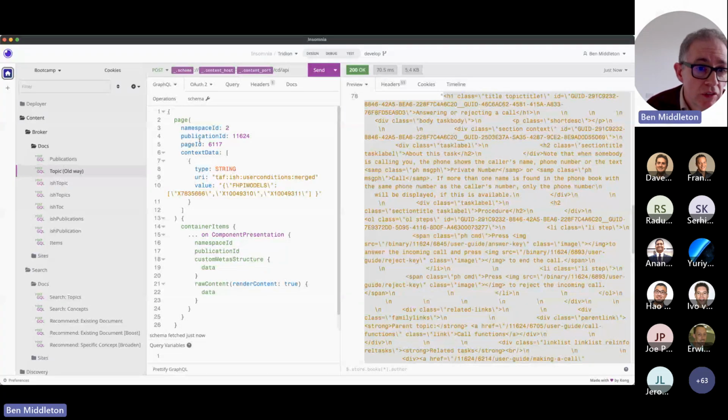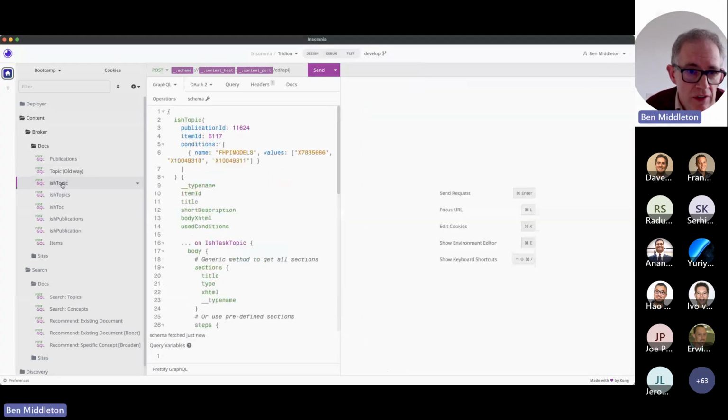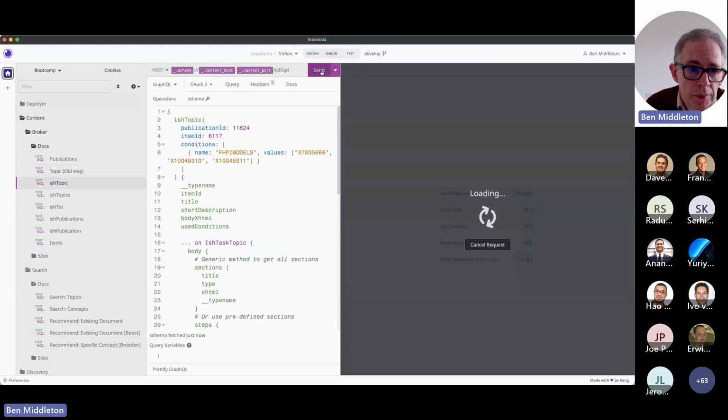So the old way fully supported things like conditions, so you could pass in conditions in a slightly convoluted manner, using this user conditions merge thing. But again, this was all due to the baggage of that dynamic delivery web application. So jumping straight forward to the new queries, here's our topic query.